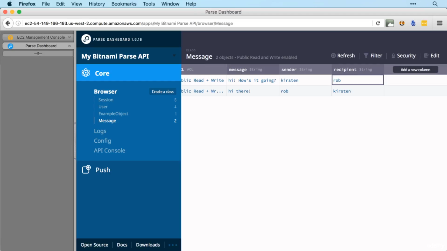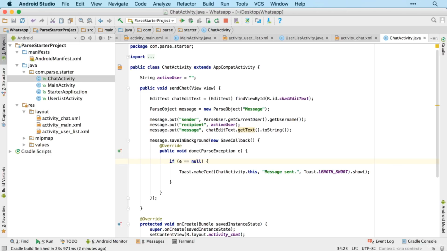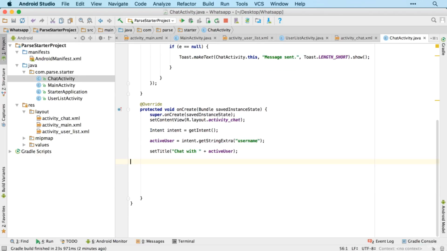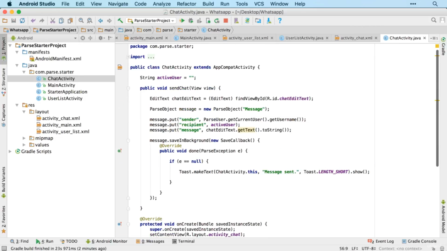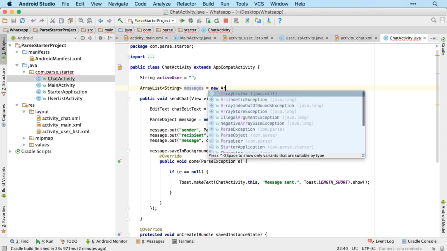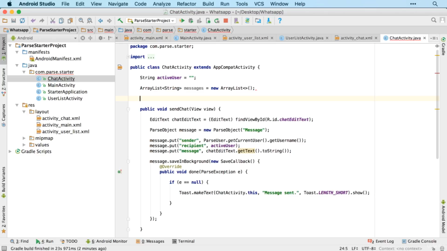Right, so now we're going to need to display all of these messages. We'll do that in the onCreate method. So we'll need an array list of strings to keep track of the messages. And we'll also need an array adapter to work with our list view.